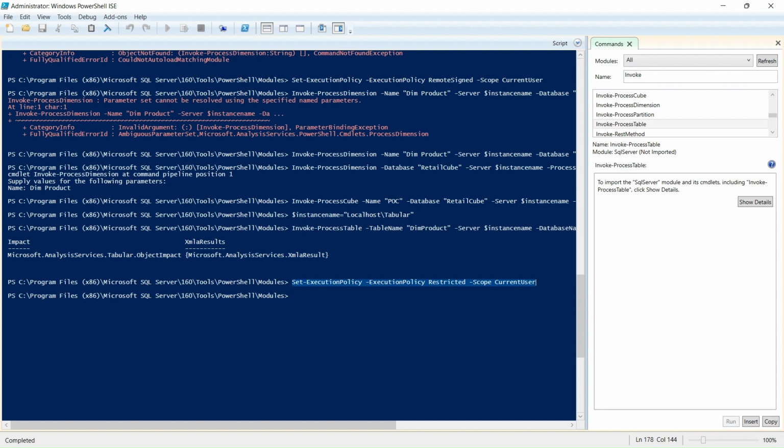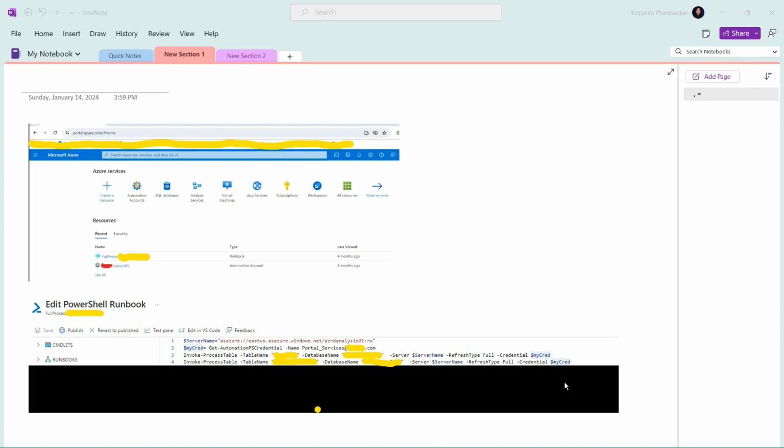Now let's move on to Azure Automation. Here is the UI of Azure. If you look at this screenshot, when you log into portal.azure.com, if you already have access to your organization's Azure account, you will get this homepage. Under that, you will see automation accounts, SQL databases, analysis services, virtual machines, whatever Azure services are subscribed, you will get them here.